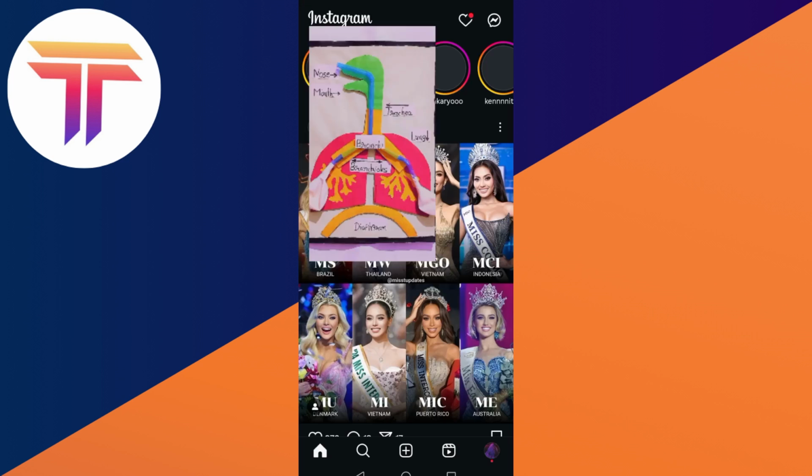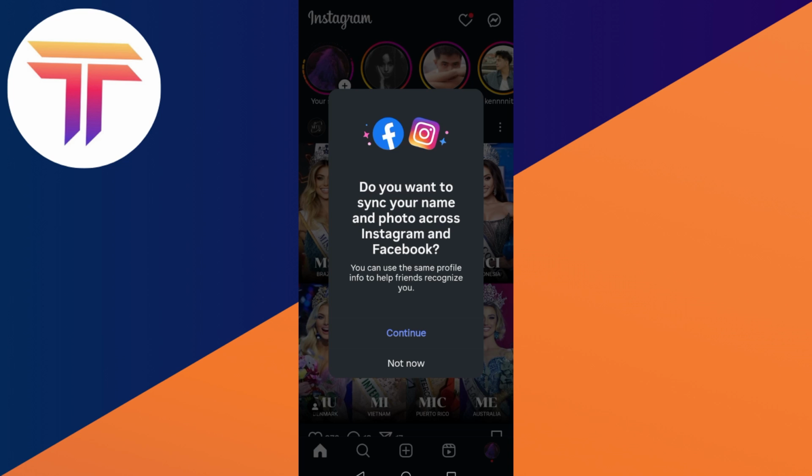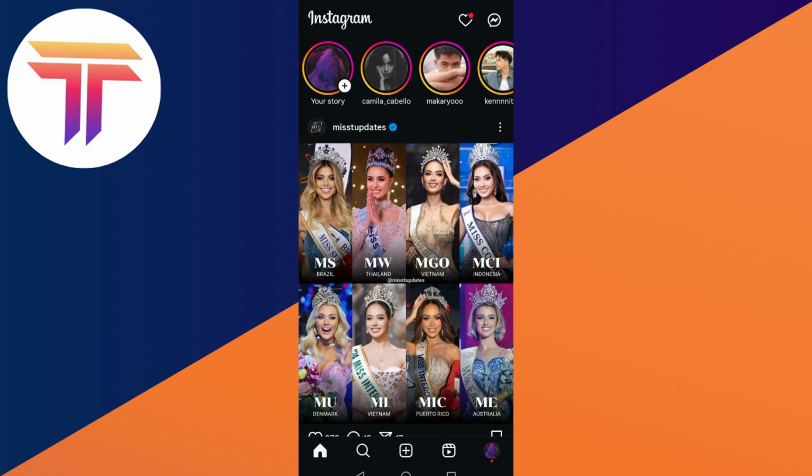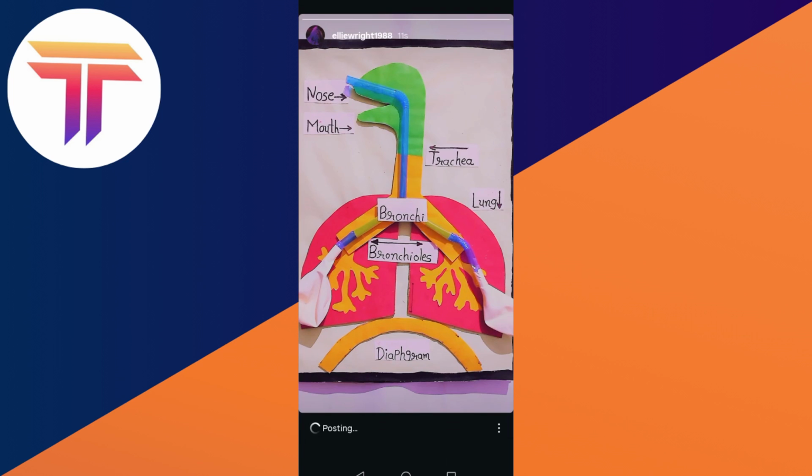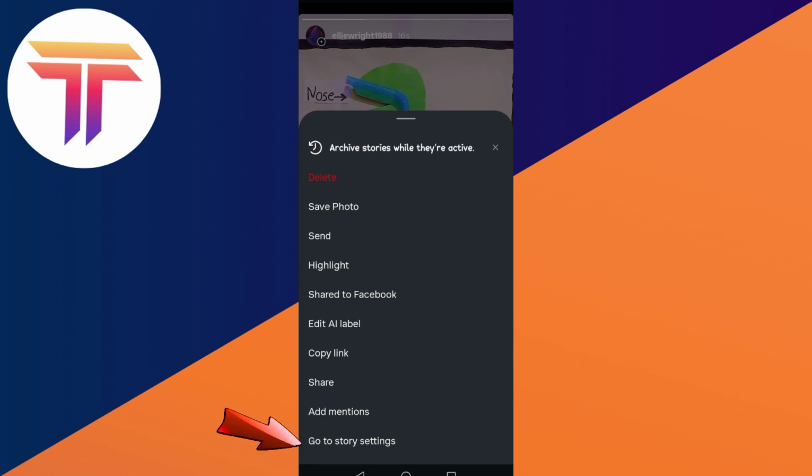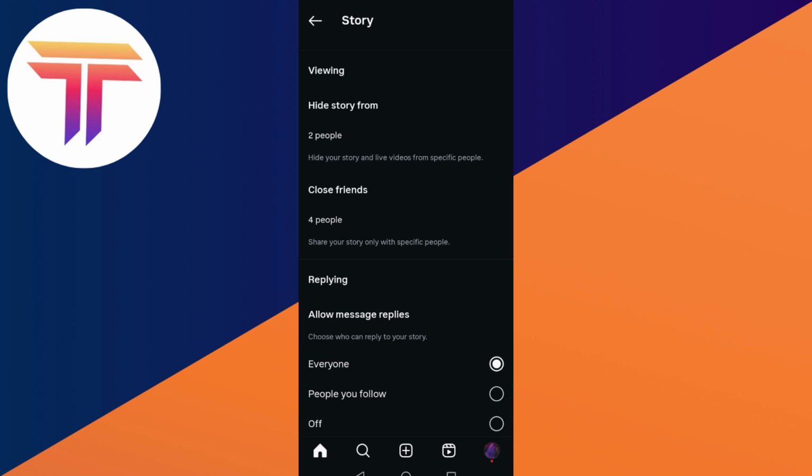Now what you're going to do here is you have to click again or view your picture and wait as it is already posted. Once done, you have to click the three dots below at the bottom right corner and then look for edit, or let's just say edit story settings. Tap this one. Here in the edit story settings, you will see this hide story from.